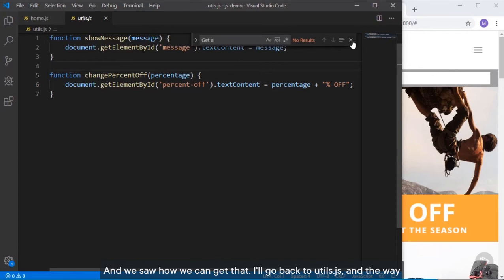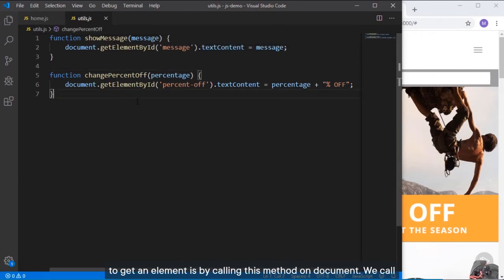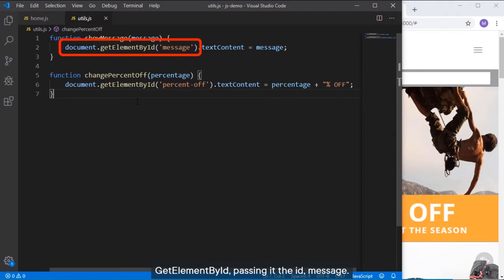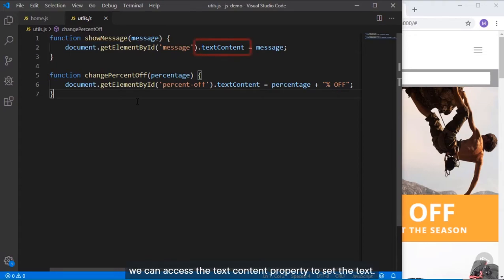I'll go back to utils.js. And the way to get an element is by calling this method on document. We call getElementById, passing it the ID, message. And once we have that element object, we can access the textContent property to set the text. So this shows us how to access the web page with document. And one of the more common methods is this getElementById method. Another thing we could do is style this element. And we'll take a look at that in the next clip.